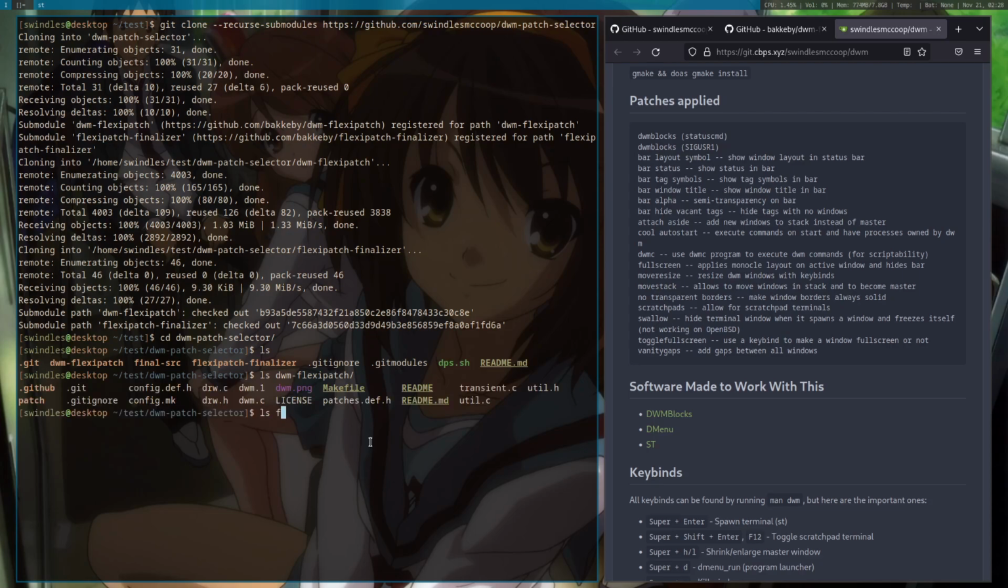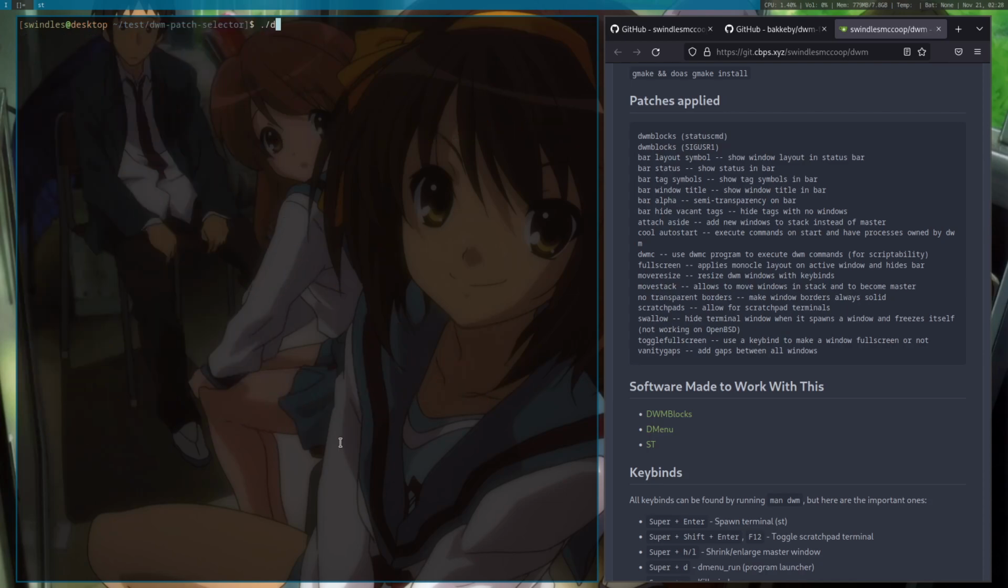The flexipatch-finalizer is actually going to take the build that you create from the patches.def.h file and turn that into an actual build you can distribute. And dps.sh, that's the file that we're actually going to be running. So let's run it right now.